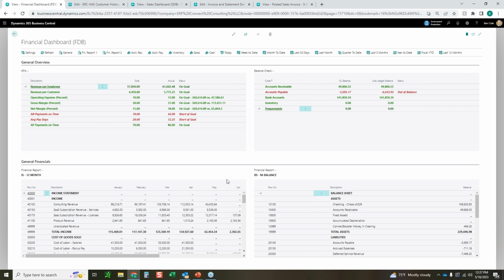General financials. So here I've picked an income statement and a balance sheet. Again, just a quick view into your financial health. This is actually pulling from the financial reports that you've likely built in Business Central, and is just giving you kind of a more dashboard level view of that data directly within Business Central.